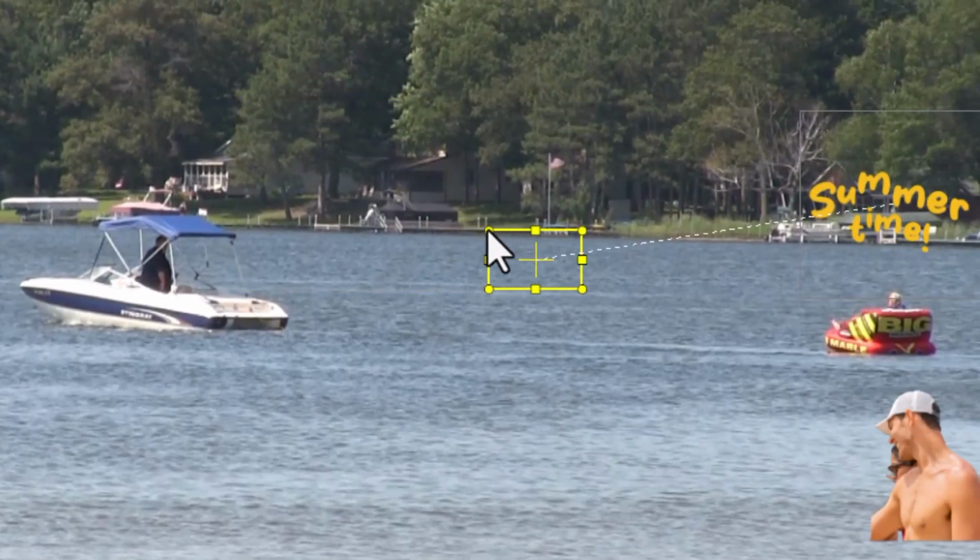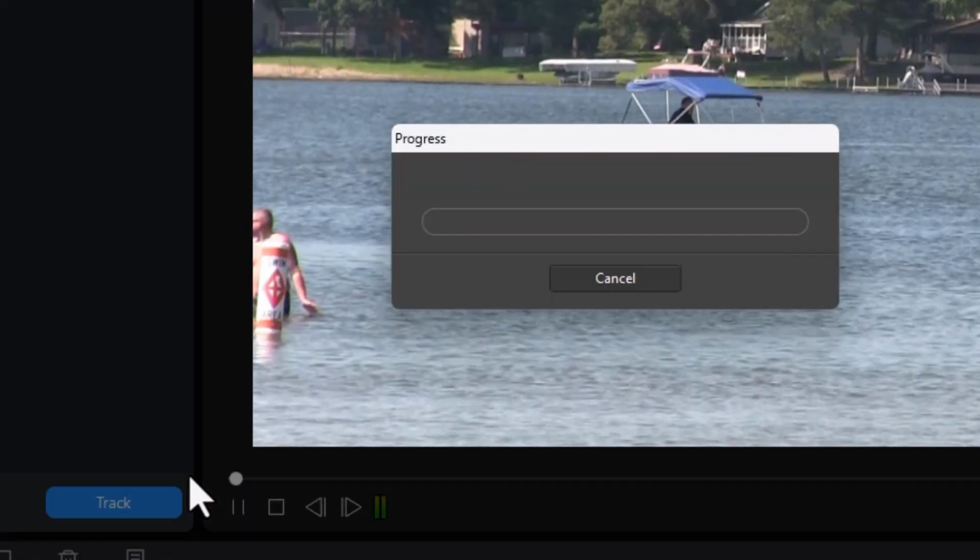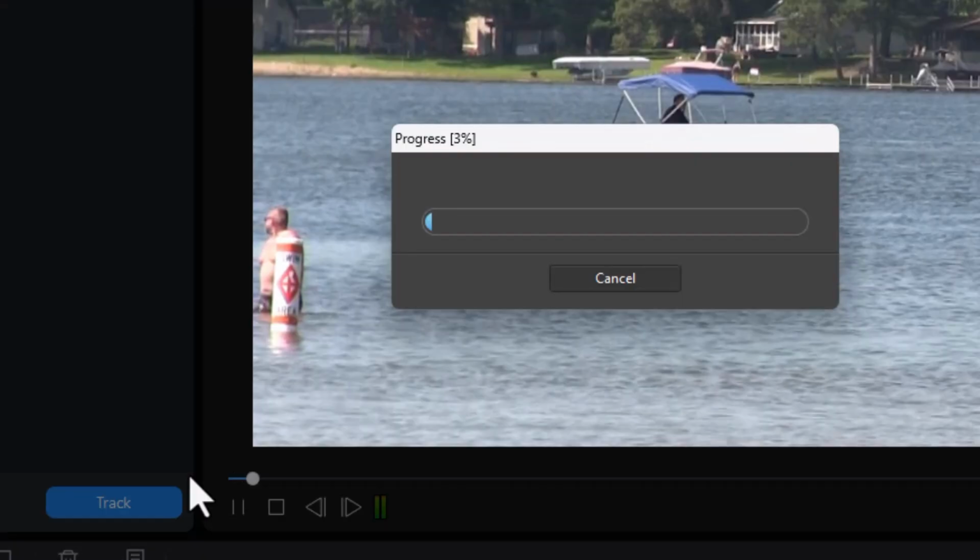And what do I want to track? Oh, I want to track this guy again. And so I click on track, and it will do the same thing. So it's pretty simple and pretty easy when it comes to titles and videos and images.